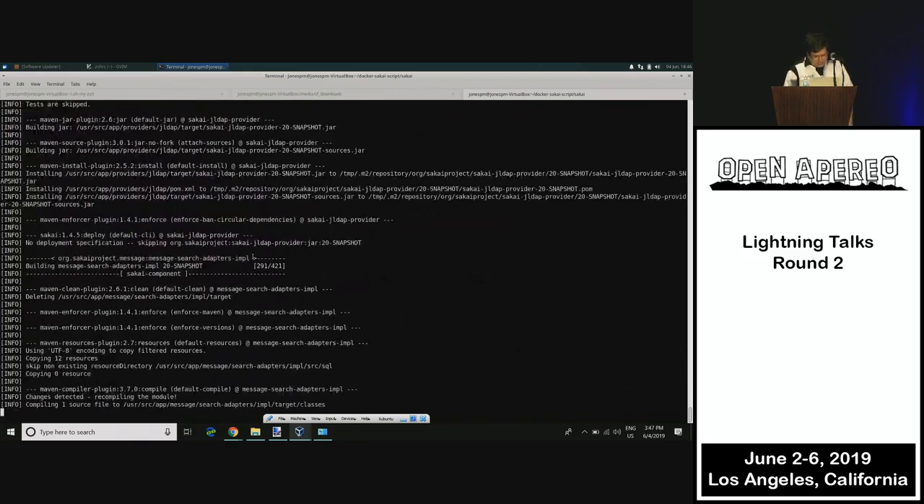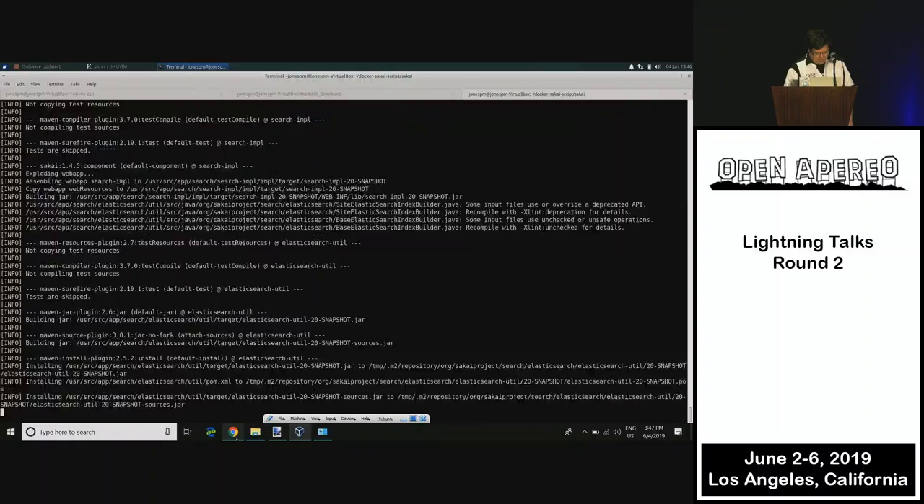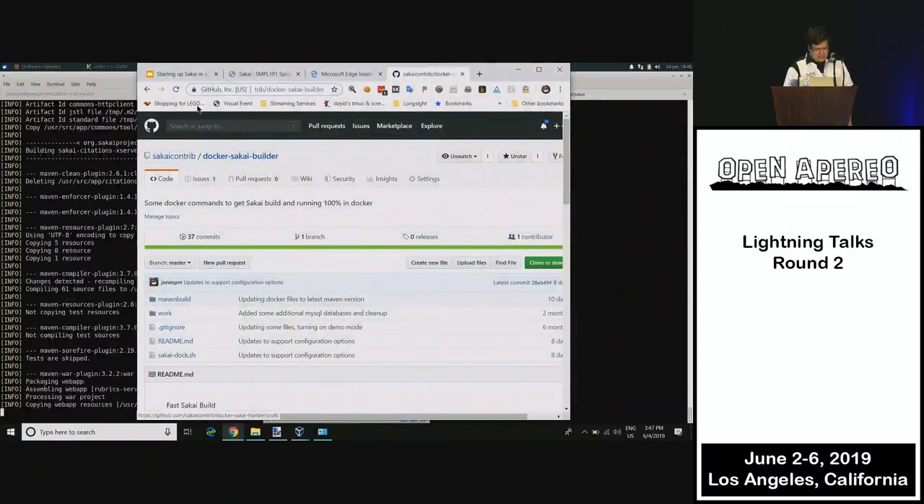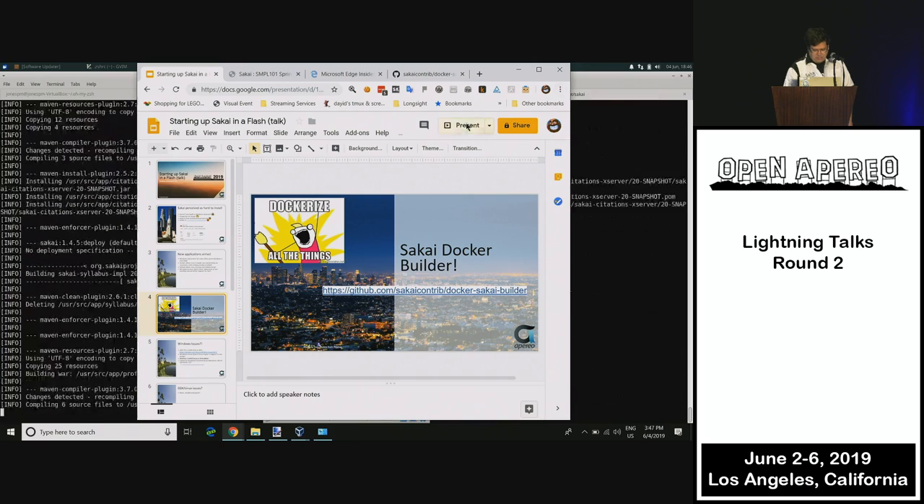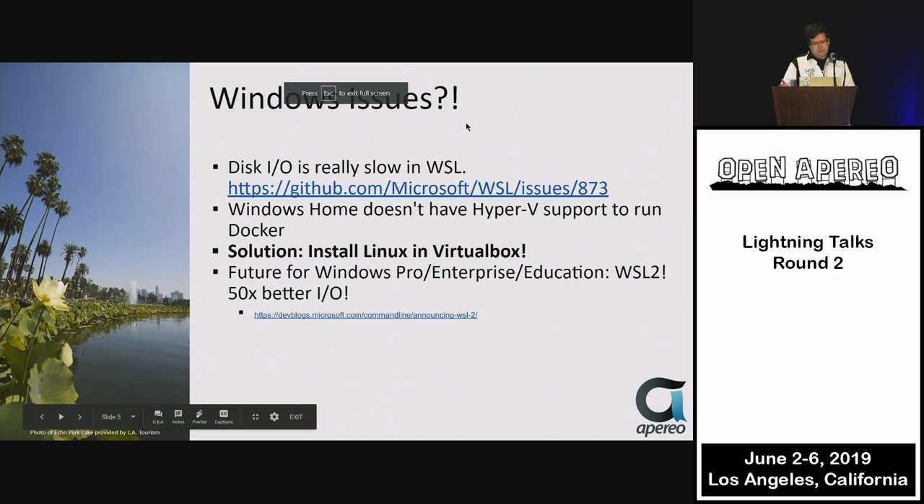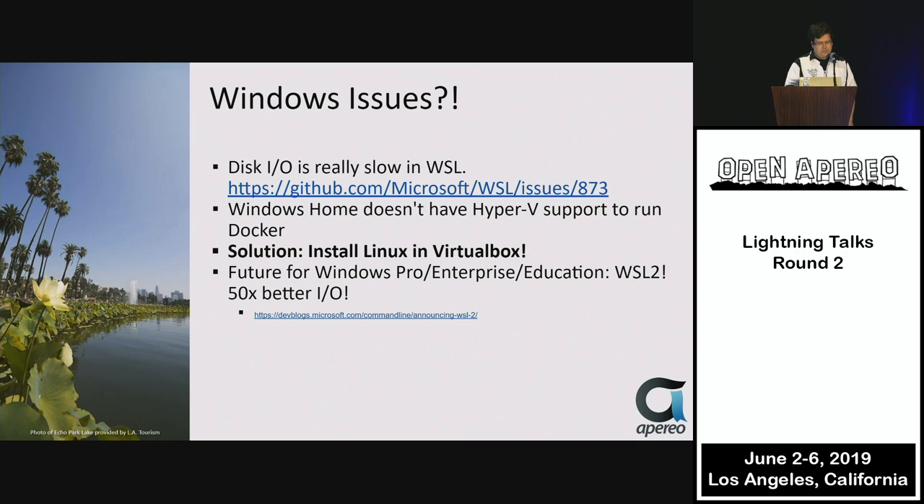So it's already at 291 out of 400, so it's about halfway done with the build. I'll just get back to the presentation and then present. And then there's some Windows issues. The disk IO is really slow right now on the Windows subsystem for Linux. There's an issue there on GitHub. The Windows Home doesn't have Hyper-V support to run Docker natively, so it has to use the Docker toolkit, which isn't quite as good. I have a VirtualBox installed on this machine and running Linux. In the future, very soon, WSL2 is supposed to come out, and they say that's 50 times better I/O. I'm super looking forward to that and trying it out.